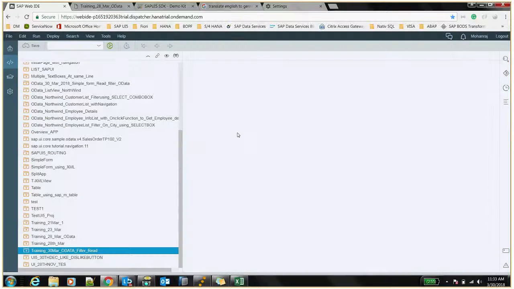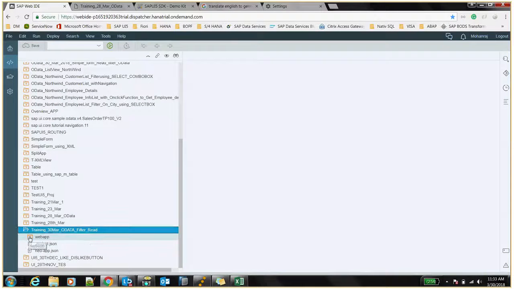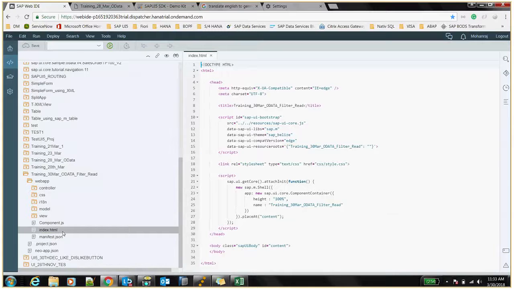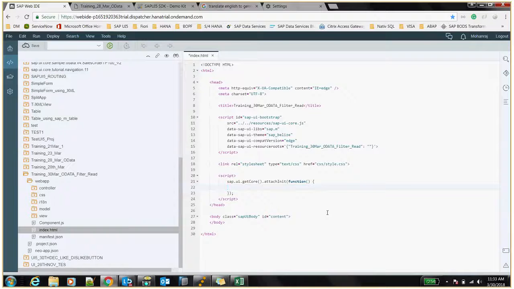So now we have got our project created. First thing we have to do is go to the index.html and remove these shells and everything. We will see the shell component container later. So first create an app. Later create a page. After that add the page to the app. Place the app in the content of the body.